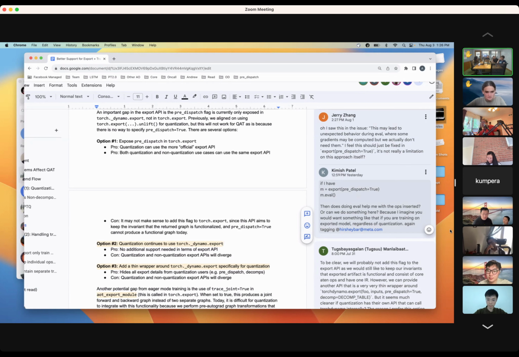Like, everything here just seems like different variants of decompositions, or whether it runs through dispatch or not, which isn't too difficult conceptually, but maybe I'm missing some of the other use cases.